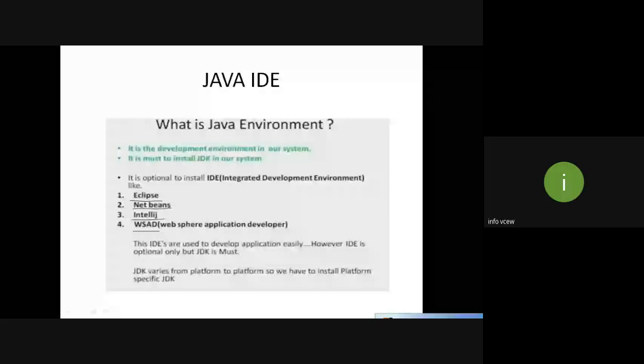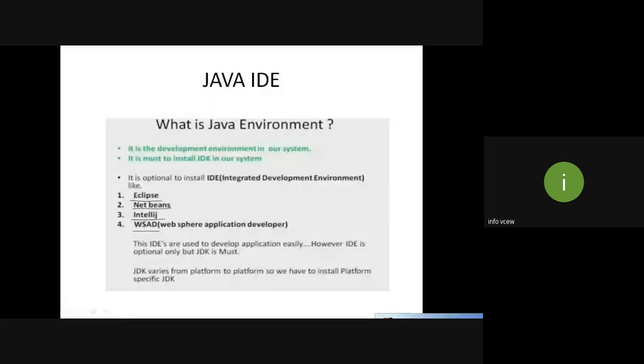Understood, ma'am. What are all the IDEs available for Java? You just know, but don't use it. You will work it out for simple Java programs. But I won't suggest you use IDEs. You are going to install Java in your system and set your path for the environment, and you are going to enter your program in command prompt or notepad and run your Java program in command prompt.